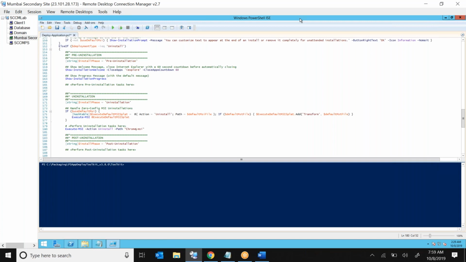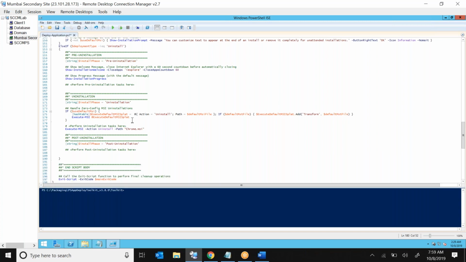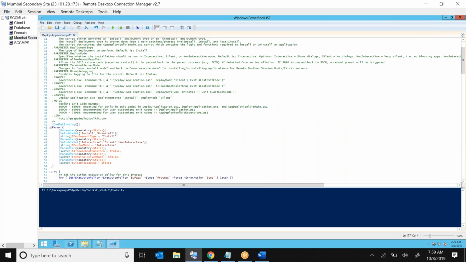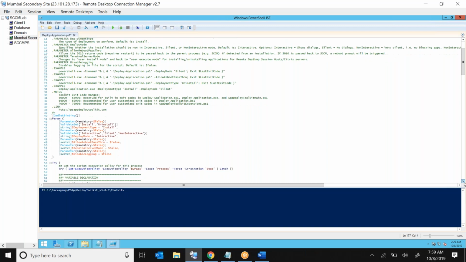You might be seeing this script and getting a little confused, but you don't have to get confused. If you do it a couple of times, you will get confident. Okay, so in this file, I have changed only a couple of things. Let me show you what changes I have made.